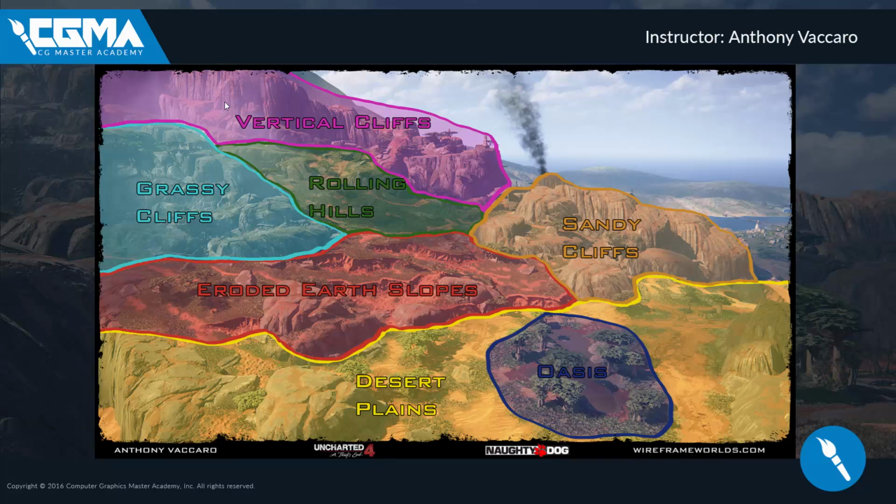Up top here, we had the vertical cliffs. These were an area that were basically sheer cliffs that just went straight from the ground all the way up, really high, really tall. You couldn't really get on most of them, except for over here. But here in the back, they created this really nice wall and a very different feeling to all the other areas.